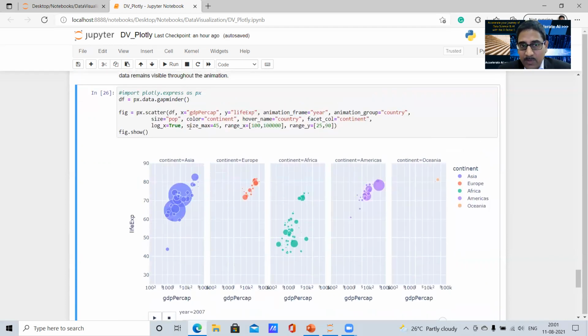One thing we have to be careful about is the range of X and range of Y. We have to make sure the data is within that particular range, because of the dynamism of these bubbles, the way they behave, it has to be within that range. Otherwise, it will go out of bounds, right?